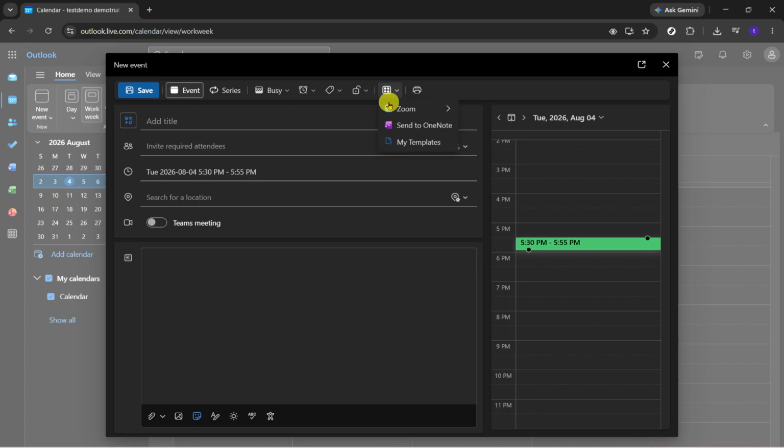At this point, you would typically enter the title, date, time, and any attendees, although the key focus here is adding Zoom directly from within Outlook. It's a helpful integration because it saves time and keeps everything in one place.